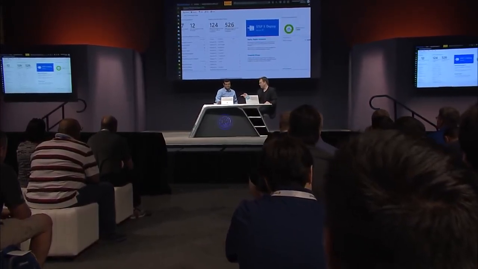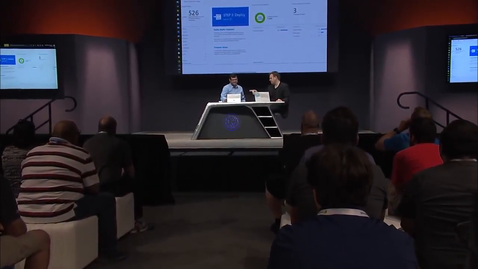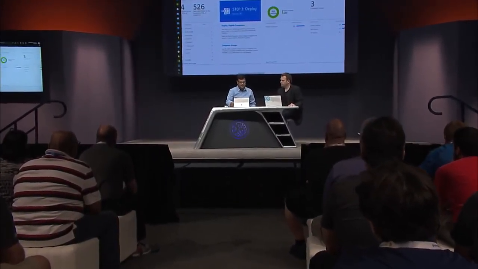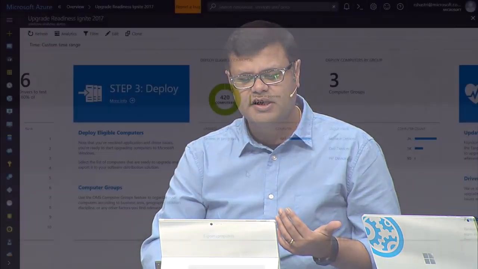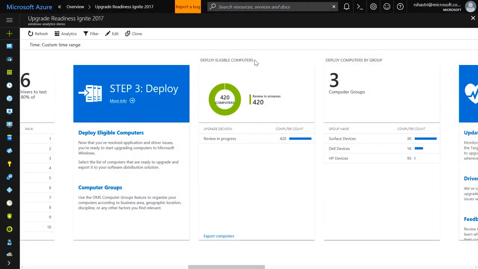Let's keep going, because I know you go through the entire set of provisioning steps and things that you're going to do before you get there, right? Absolutely. So here's step 3. As you rationalize your apps and drivers, you're going to see the number of machines that move to ready to upgrade state. As you move more and more apps and drivers to ready to upgrade state, you're going to move more and more machines to upgrade state.